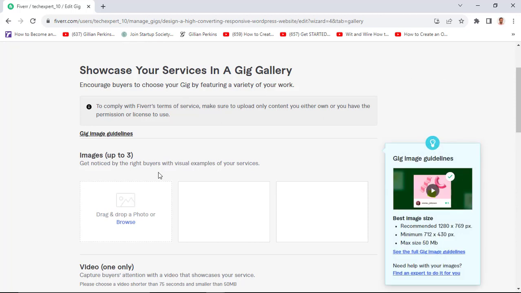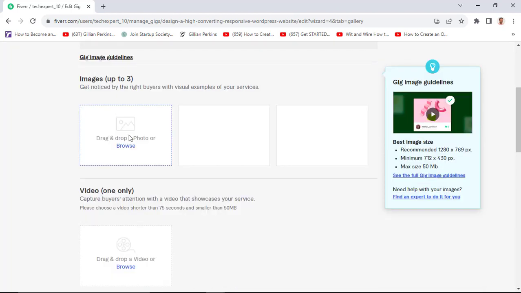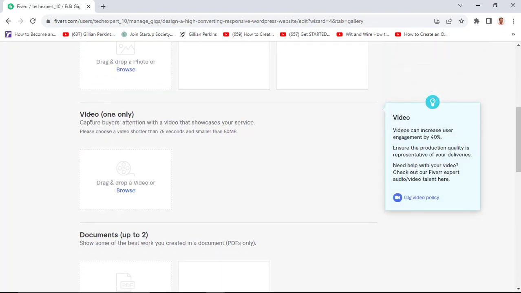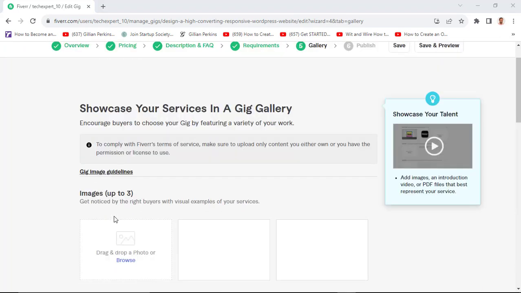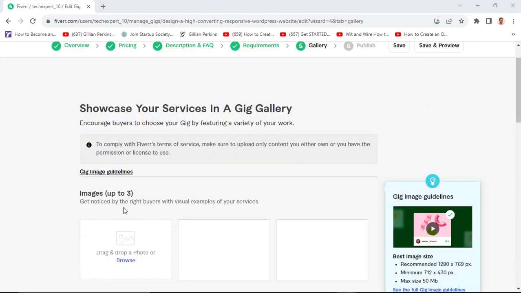Now there's this belief that video converts more than images. So if you can do a video of yourself trying to market your services, that's fine. But if you can't, you just have to provide the images here. You can see you can upload up to 3 images here, and you can upload 1 video, and you can upload up to 2 documents, and it's saying here PDFs only. We want to start off with the images, and here we can upload up to 3 images.